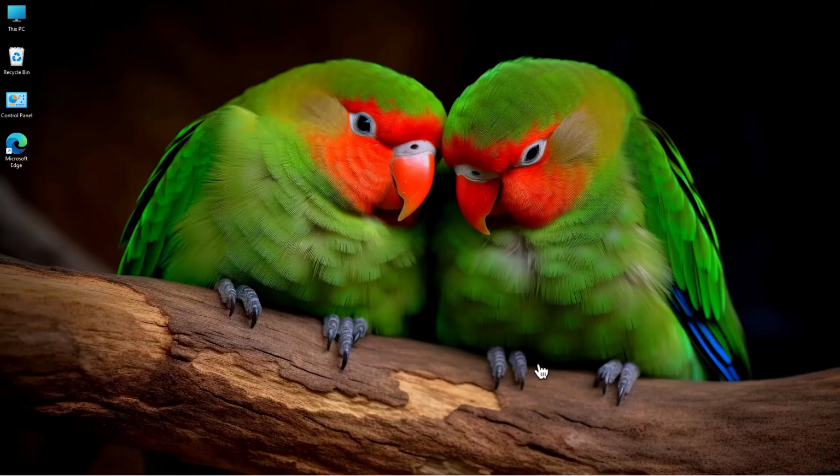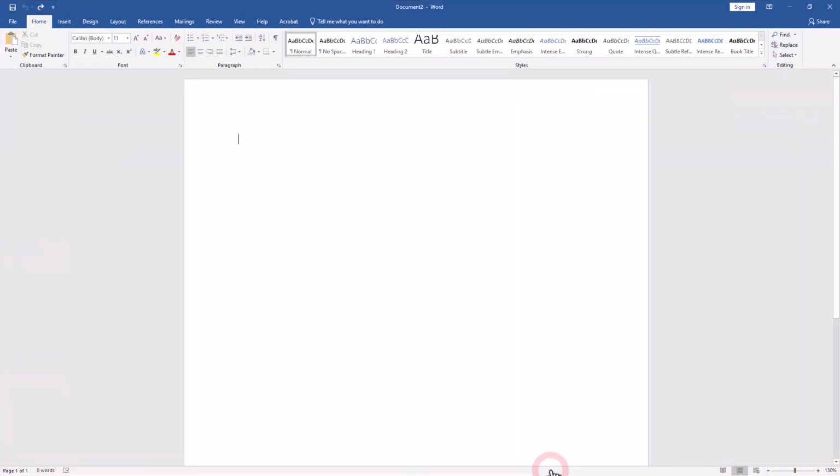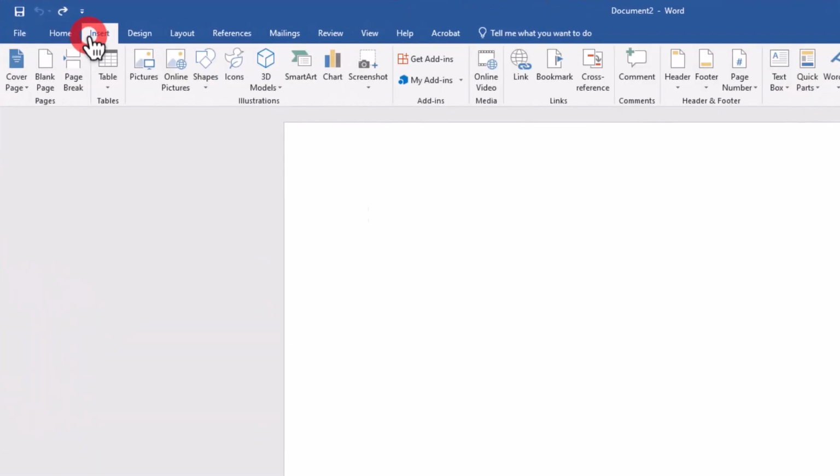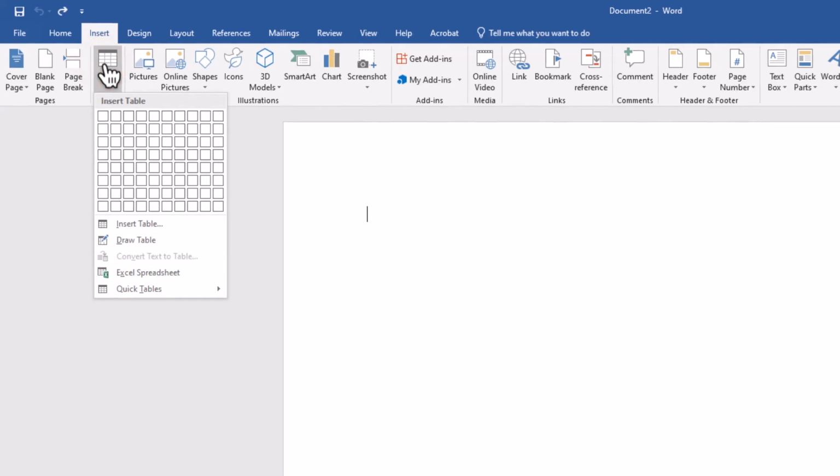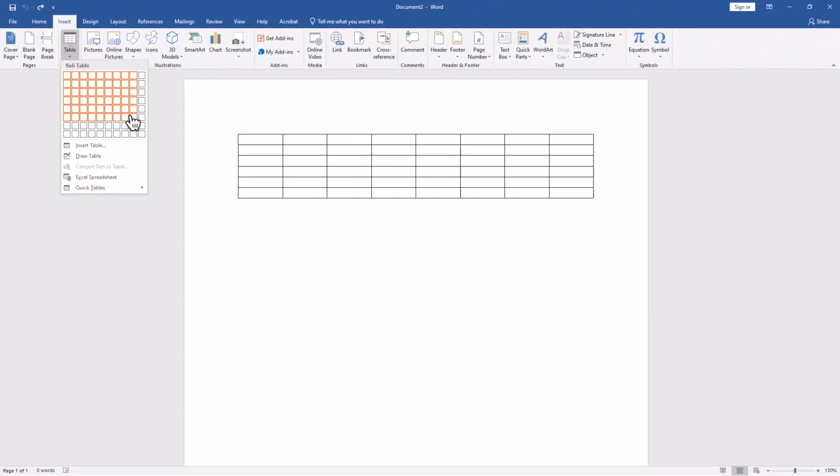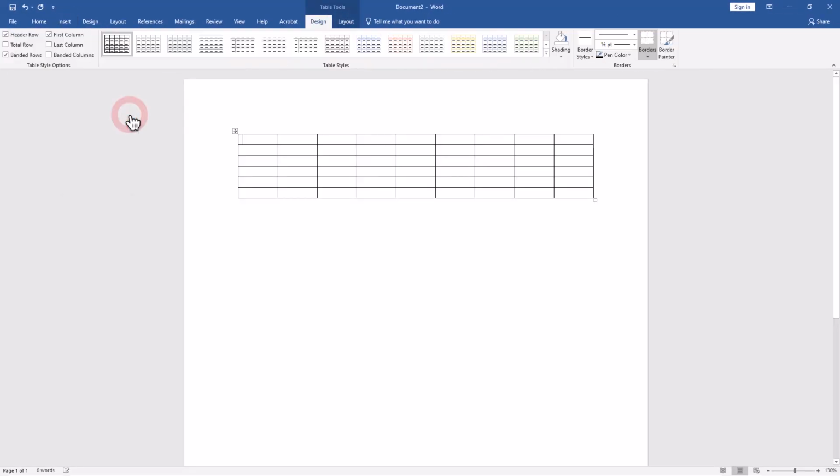Allow me to provide you with the step-by-step procedure on creating and formatting a table in Word. Begin by inserting a blank table. Open Microsoft Word and click on the Insert tab located at the top right corner. Select Table from the drop-down menu. Create a table by dragging your cursor over the grid to specify the number of columns and rows you need.